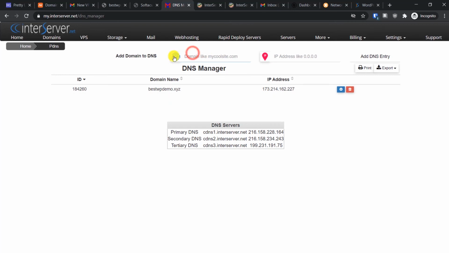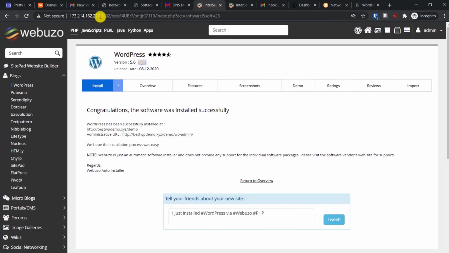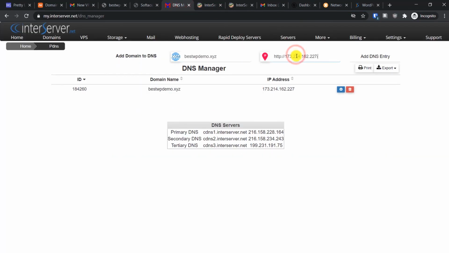So what you have to do is type your domain name here. For example, this is my domain name. So you just type your domain name here and type your server IP address here. So you can get your server IP address from here or also from your email. Okay, just paste it here and make sure there's nothing else, and then click on this option, add DNS entry. Since I already have created this record, I cannot add a duplicate record again.